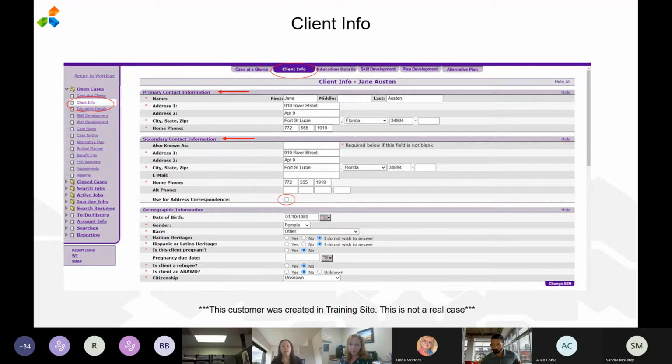Client info is where you're able to go in and make edits and corrections to some of the case at a glance sections. If you have any questions on each section of the client info screen, then you can go back and review the case at a glance overview webinar to get a detailed explanation of each section. But here you see on this page, this is client info.